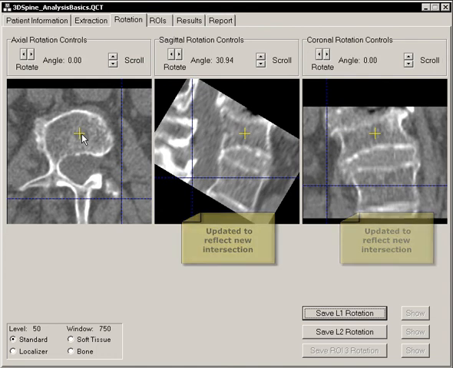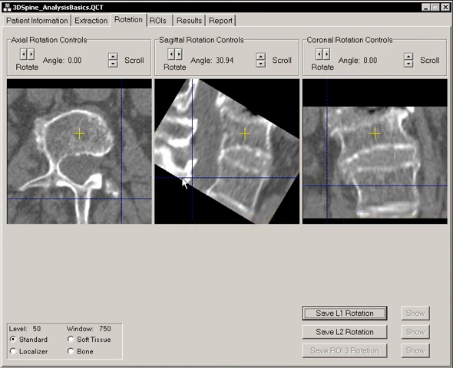The blue dashed lines are for visual reference only and are moved by dragging them. They do not directly impact the data analysis, but they may be helpful in judging the orientation of the vertebrae, as will be demonstrated later.